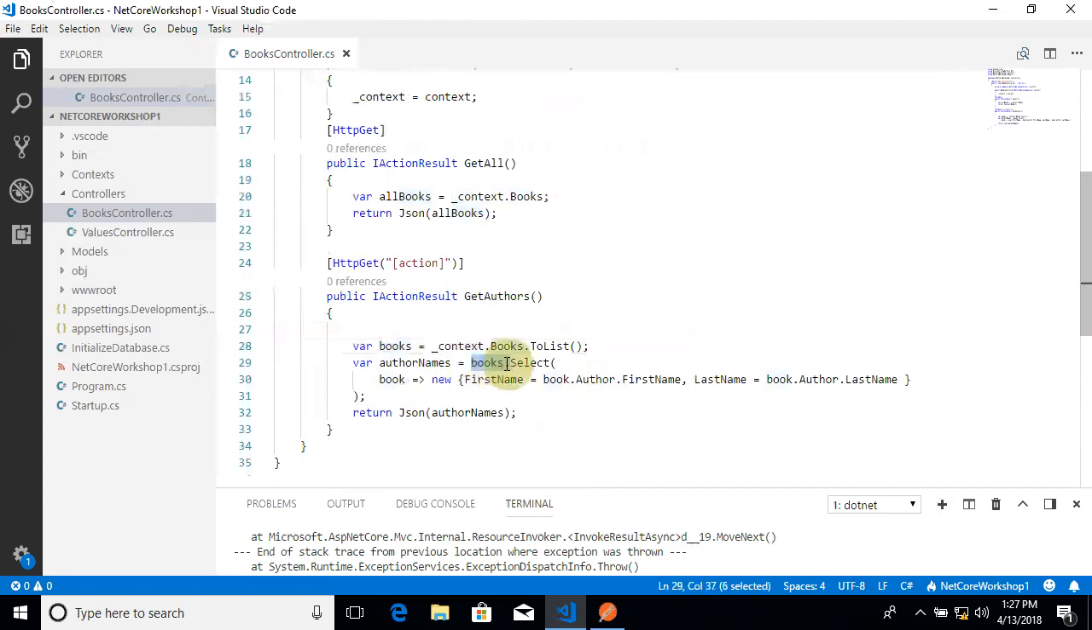And on that books table, we're trying to sort through the books and select, we're trying to create basically a first name and a last name for each one of the authors associated with each one of the books. And what we're trying to do is get that information out of the database, and we're trying to then get the author information from that database.